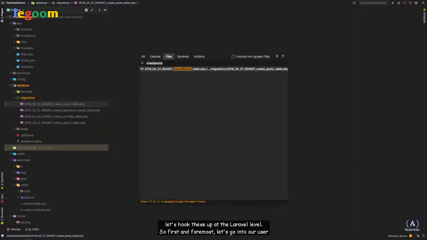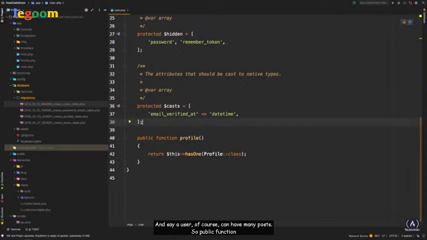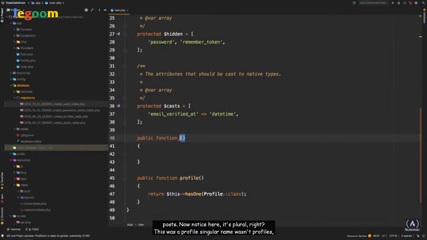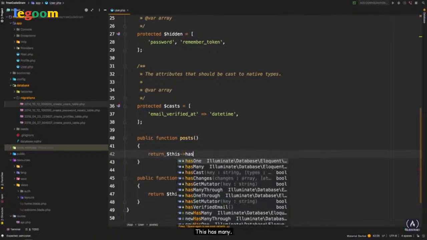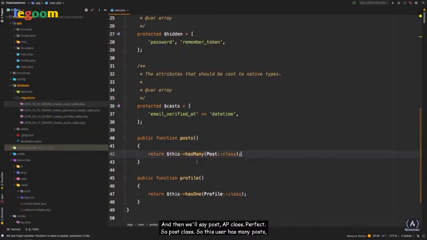So first and foremost, let's go into our user profile and say a user, of course, can have many posts. So public function posts. Now notice here, it's plural, right? This was a profile, singular, and it wasn't profiles. It was profile without an S, but this is plural because when you have a has many relationship, then obviously it is posts, not post. That's the proper grammar. So return this has many, and then we'll say post app class. Perfect. So post class. So this user has many posts.